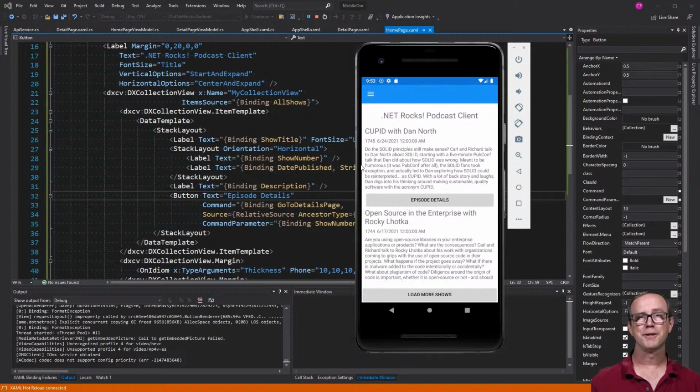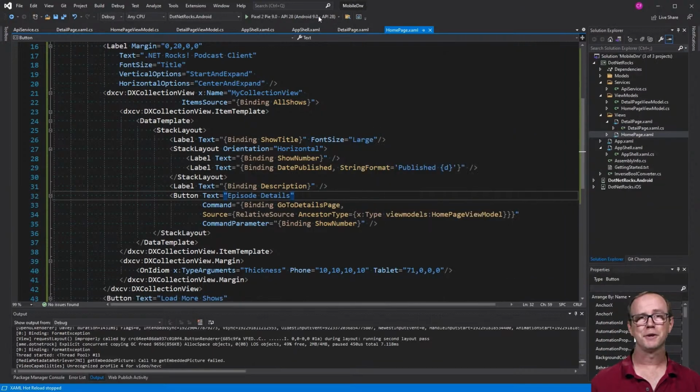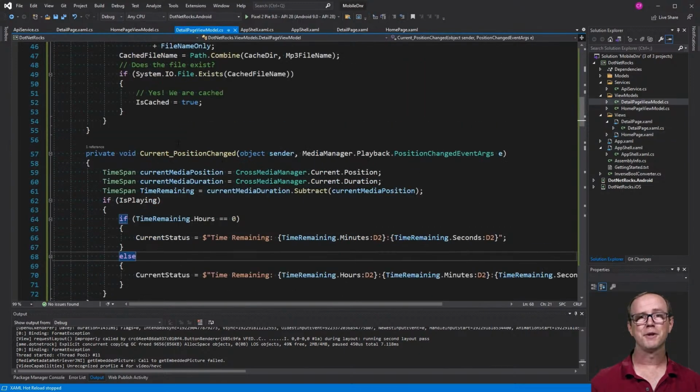Now, how can we enhance this? Well, there's one little glitch with the code as written. It can be in a state where you select an episode and the data doesn't display right away because it's loading it up, but the play button is visible and clicking it results in an error. So what we need is a Boolean property on the DetailPageViewModel, which we can use to tell whether or not to display the UI. Here's the detail view model. Let's just put it right here.